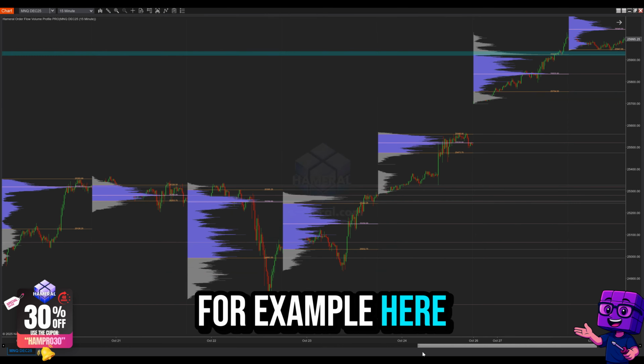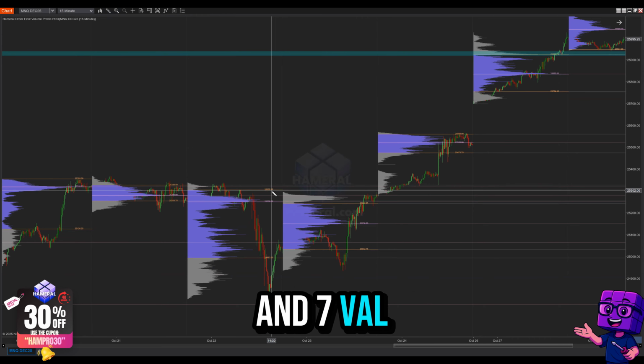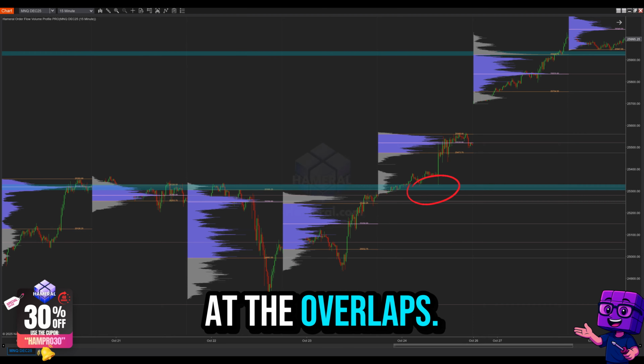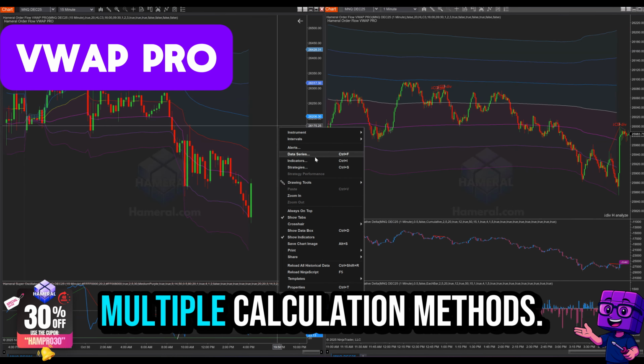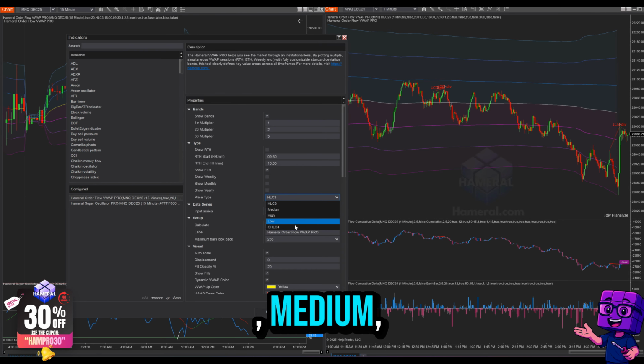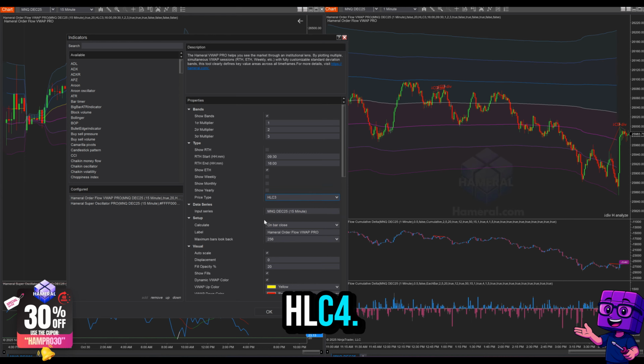For example, here we plotted 10 prior POCs and 7 VAL/VAHs. Look how cleanly the price reacts at the overlaps. VWAP now supports multiple calculation methods. HLC3, median, high, low, and OHLC4.